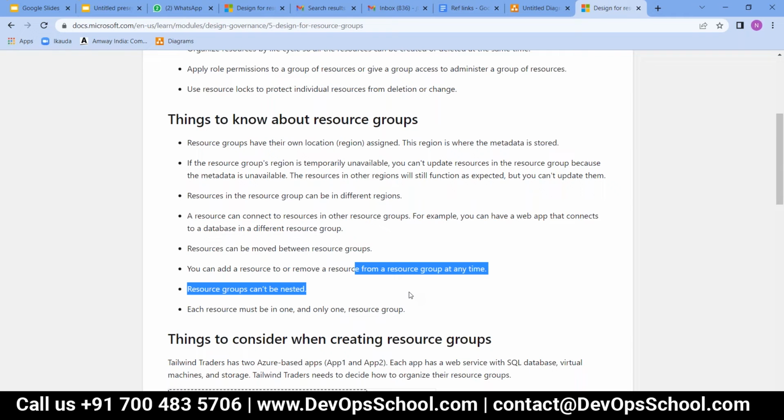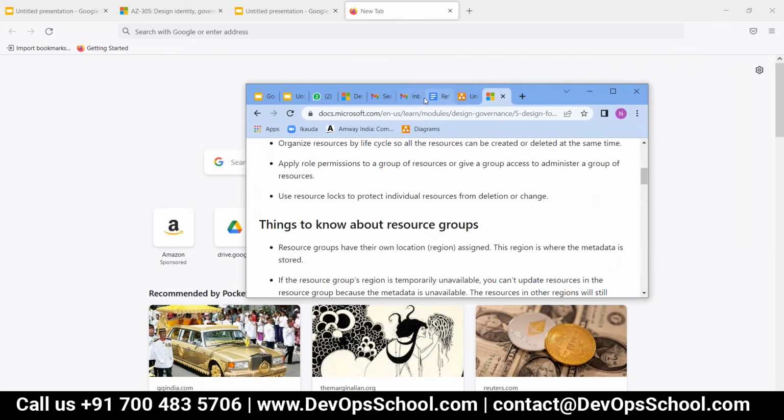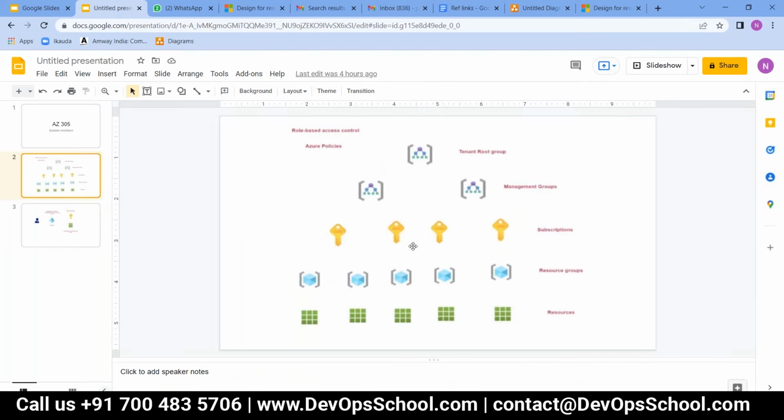Resource groups can't be nested. This is important, right? As for example, when you talk about management groups, the management group was nested, right? There are 6 different levels possible within management groups. That is not possible in resource groups. Subscriptions cannot be nested. Resources cannot be nested. The only thing that can be nested is management groups.